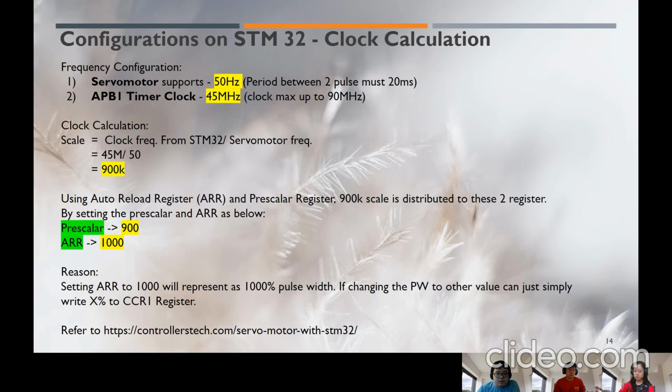First, we are taking the 45 MHz divided by the 50 Hz, and we got 900K. This 900K scale, we are implementing it by using the ARR and the prescaler. So the prescaler we are setting to 900, and the ARR we are setting to 1000. Multiply them together and you'll get 900K. The result of setting ARR to 1000 is to represent it as 1000.